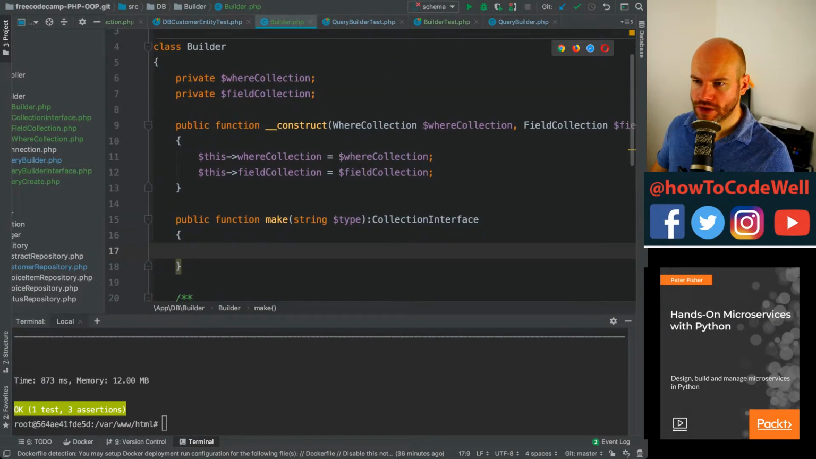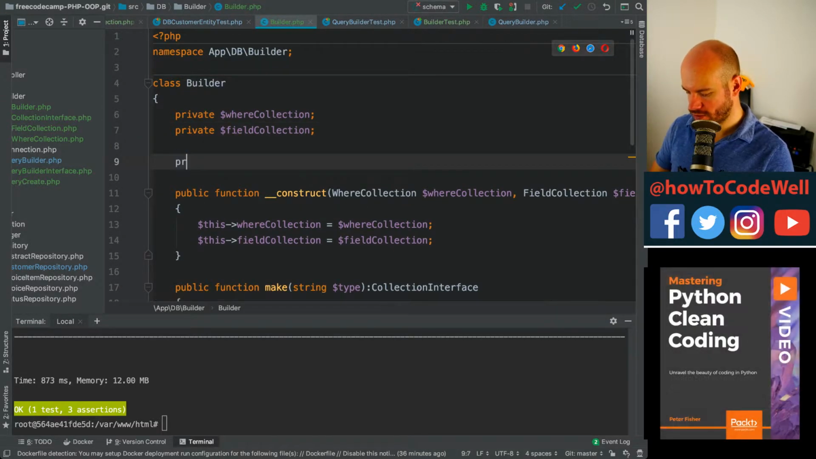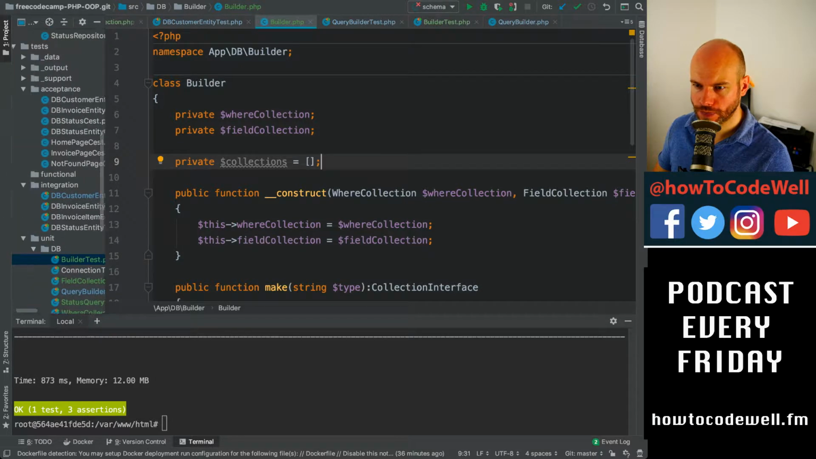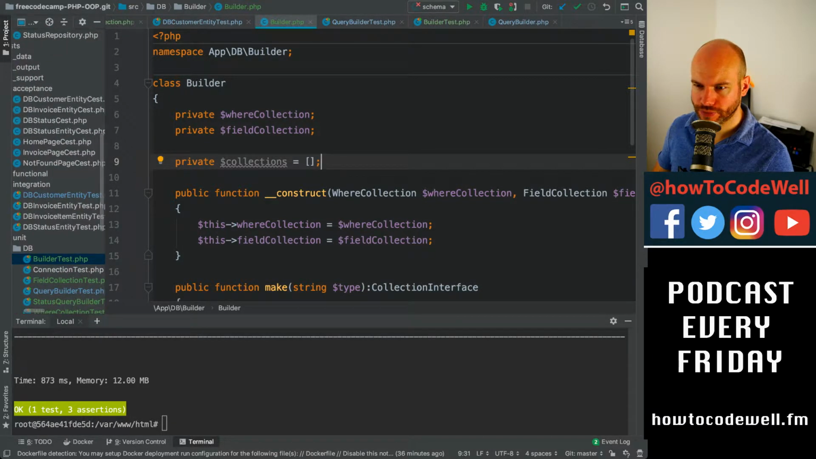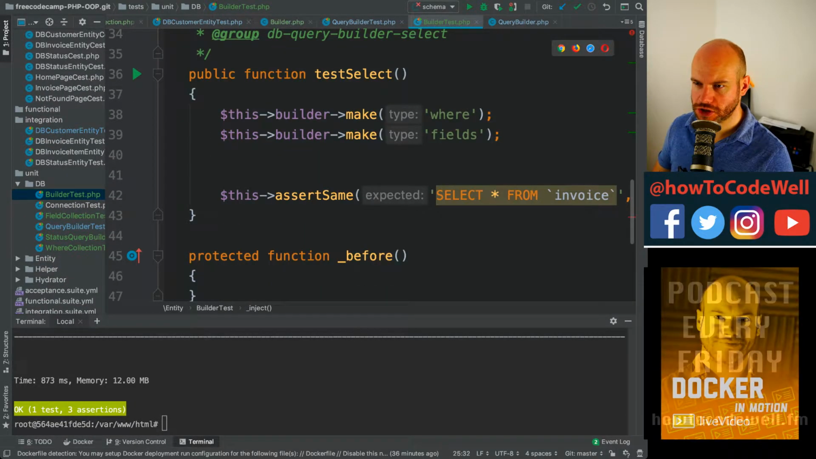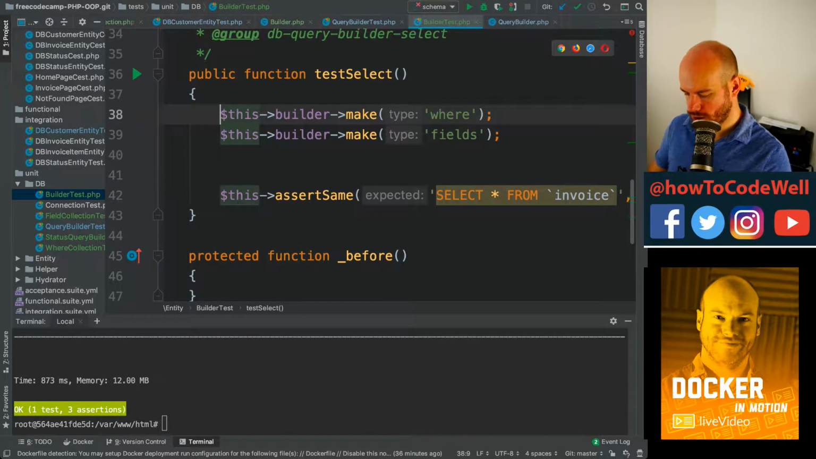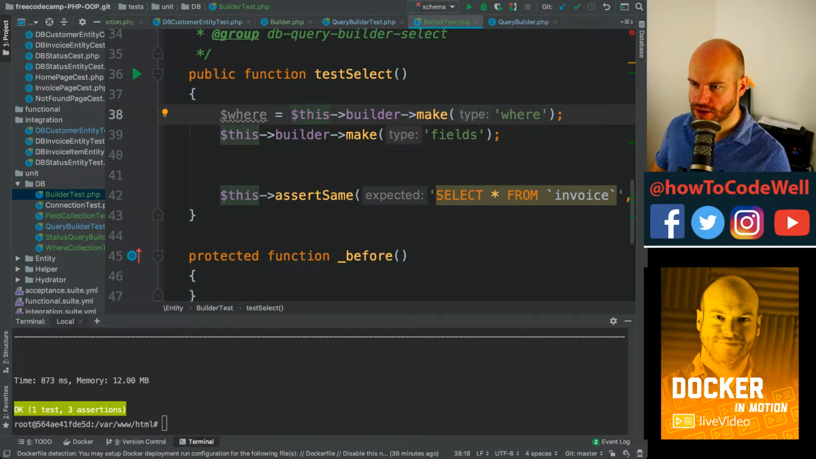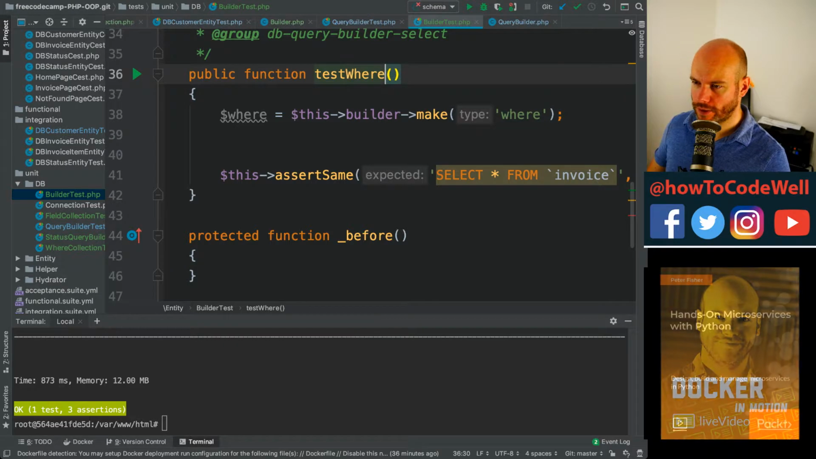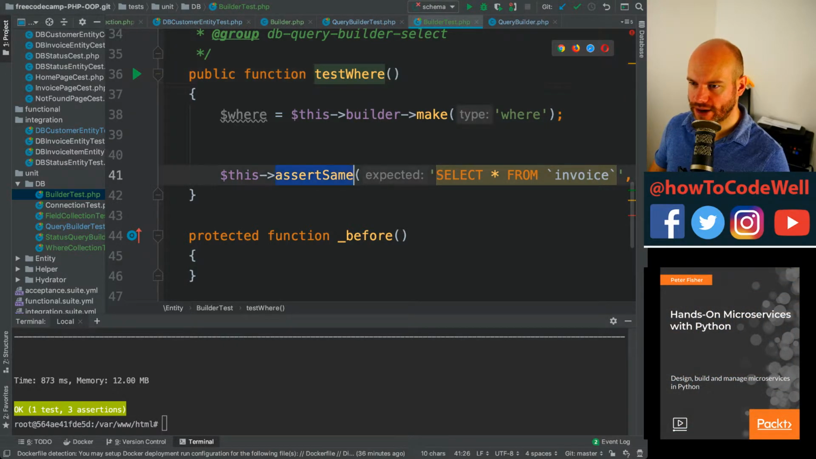And then what I would like to do is have a private collections, which is an array. Before I get ahead of myself, let's just go into the DB builder test here and fill out this test. This should be where, and we'll just focus on the one first. So let's do test where. Test where, and this should assert.